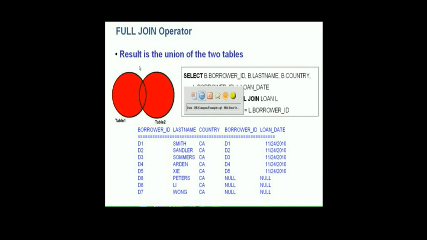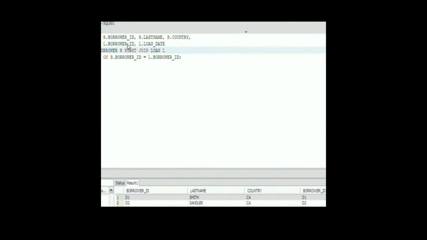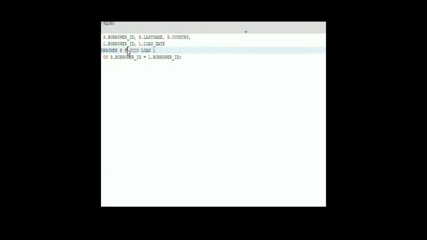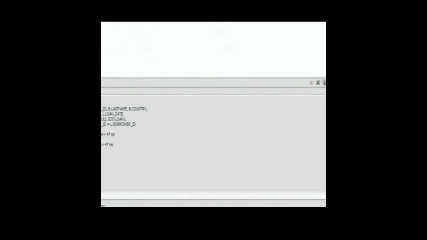And again, the syntax does not change a bit. You just need to change the operator. Here, we're going to change from operator right join to full join. When we run this, press F5, we'll see a very different result.